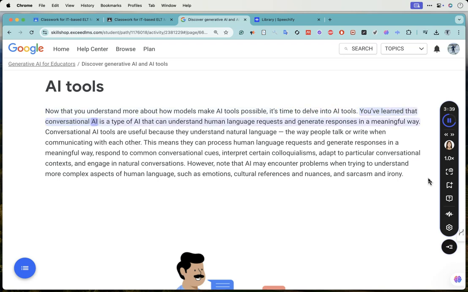You've learned that conversational AI is a type of AI that can understand human language requests and generate responses in a meaningful way. Conversational AI tools are useful because they understand natural language, the way people talk or write when communicating with each other. This means they can process human language requests and generate responses in a meaningful way, respond to common conversational cues, interpret certain colloquialisms, adapt to particular conversational contexts, and engage in natural conversations. However, note that AI may encounter problems when trying to understand more complex aspects of human language, such as emotions, cultural references and nuances, and sarcasm and irony.